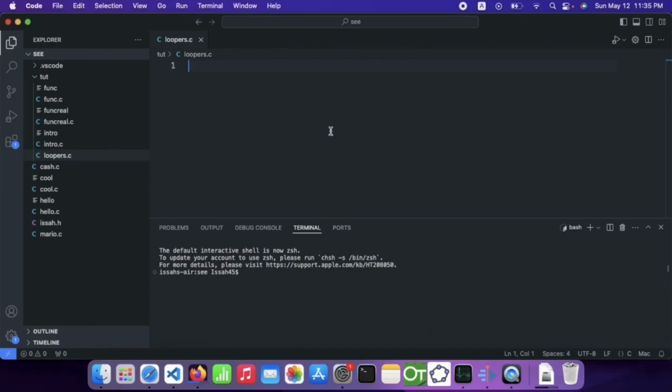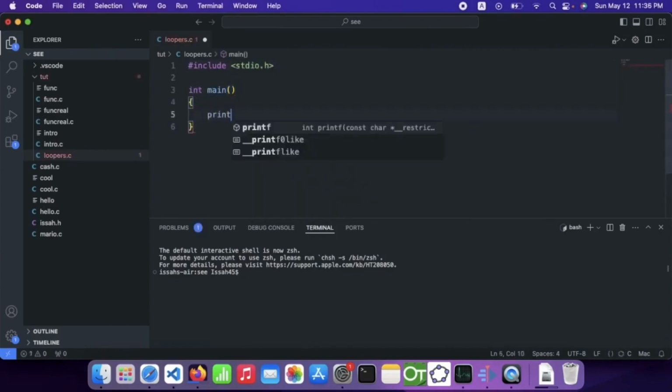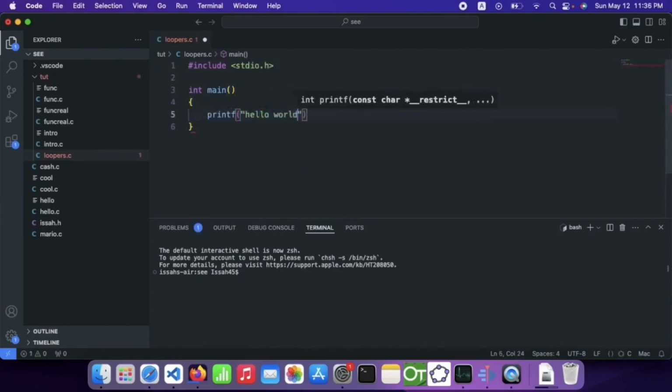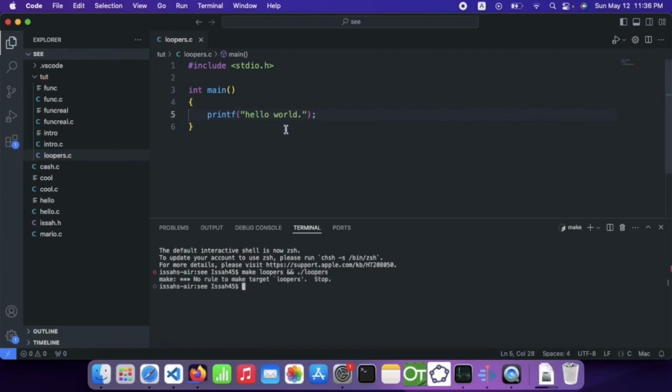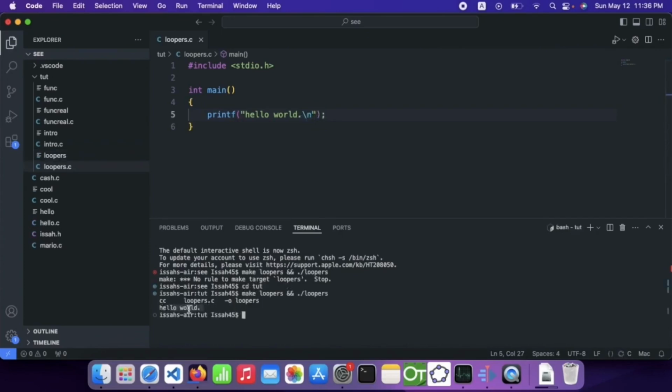Alright, so include stdio.h and int main, printf hello world. So now we just run it by writing make loopers and ./loopers. Oh, let me just write slash n here. So now it works.